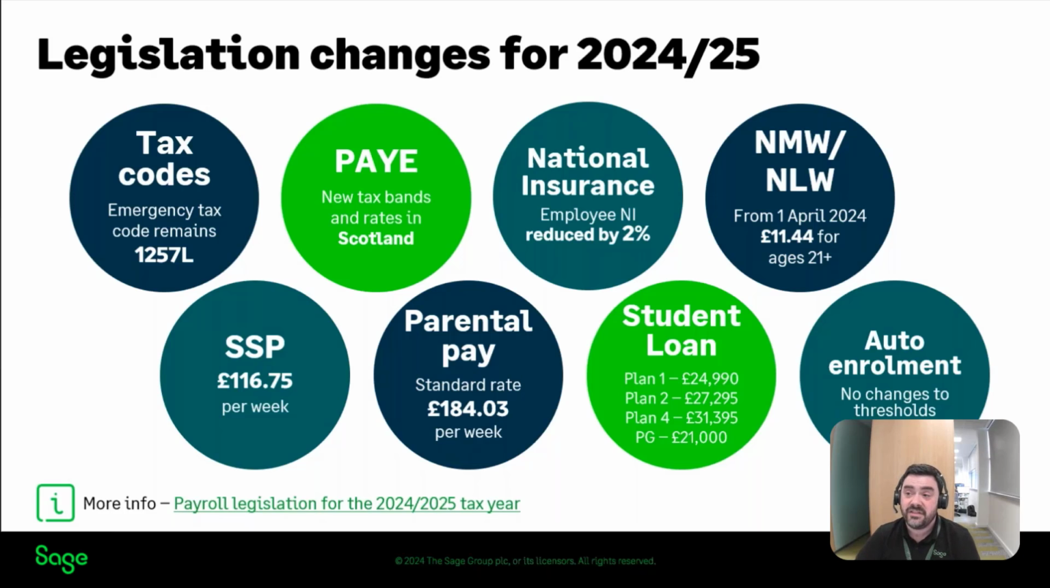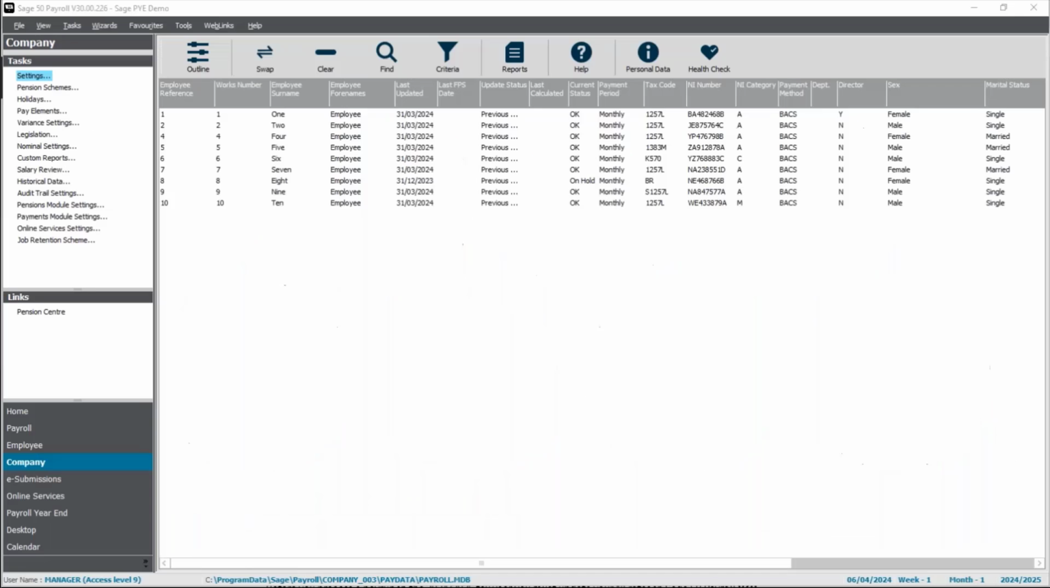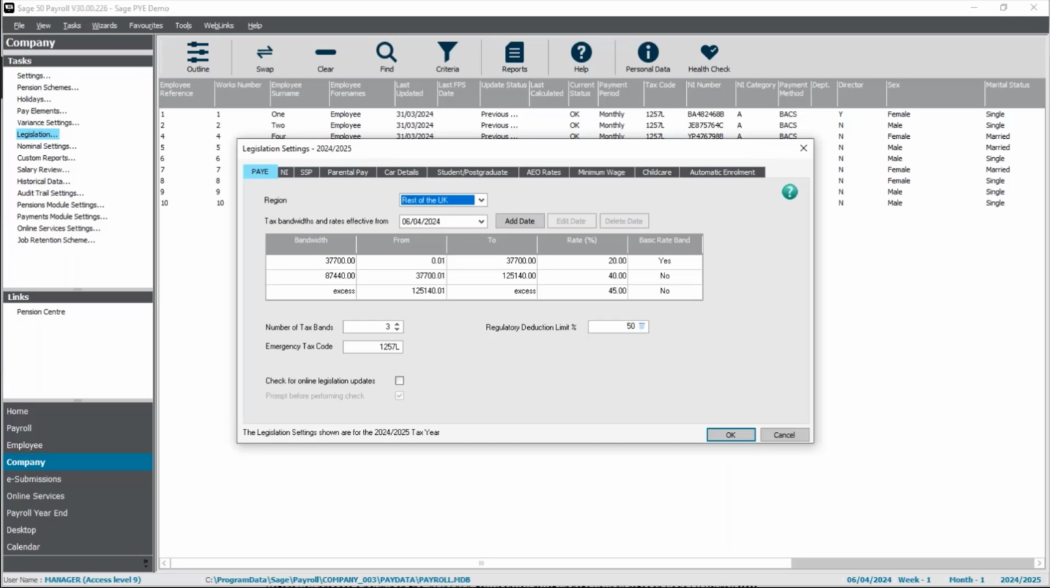And if you want to see these legislation changes, quick tip for you, if I just bring the slides down, from your company tasks, just go into the legislation option. As long as your process date is in the new tax year, it will show you legislation settings for this year. So for PAYE, for example, in Scotland, from the 6th of April, there is this new tax band, the 45% rate, and then the top rate of tax is increased to 48%. And that only applies to Scottish tax codes. There's no changes to the bands and rates in the rest of the UK.